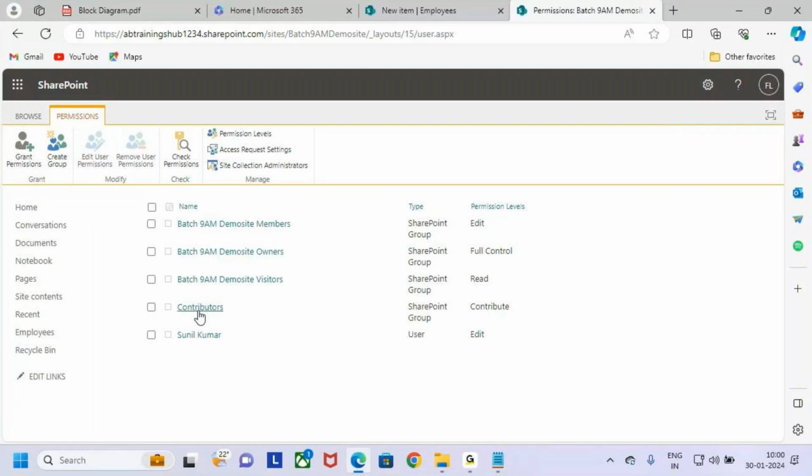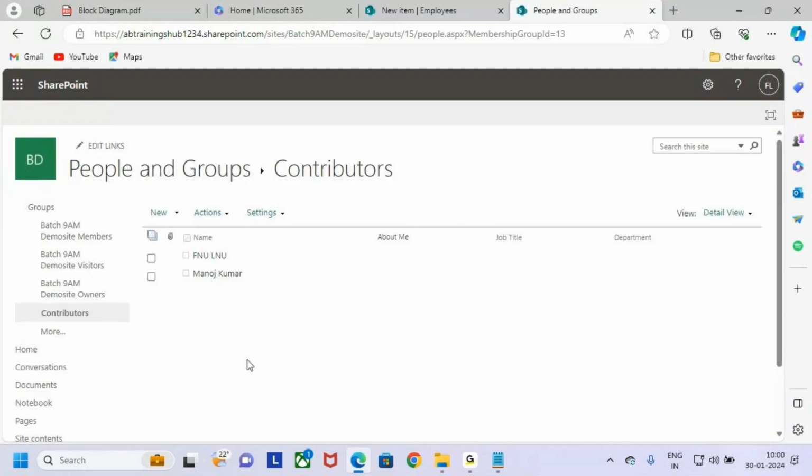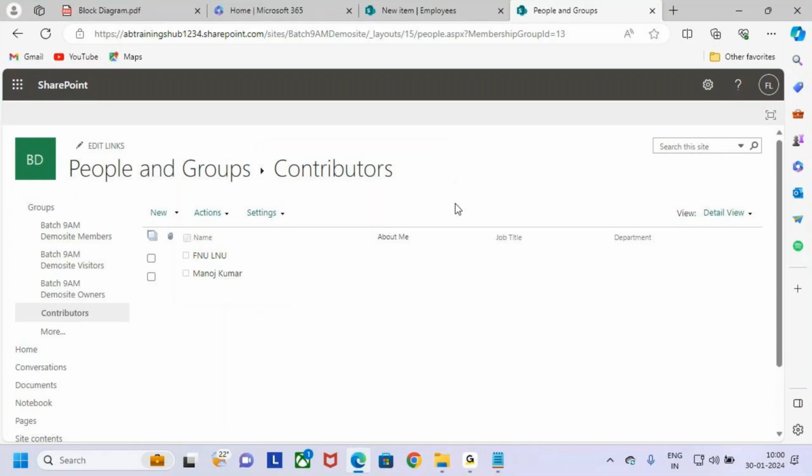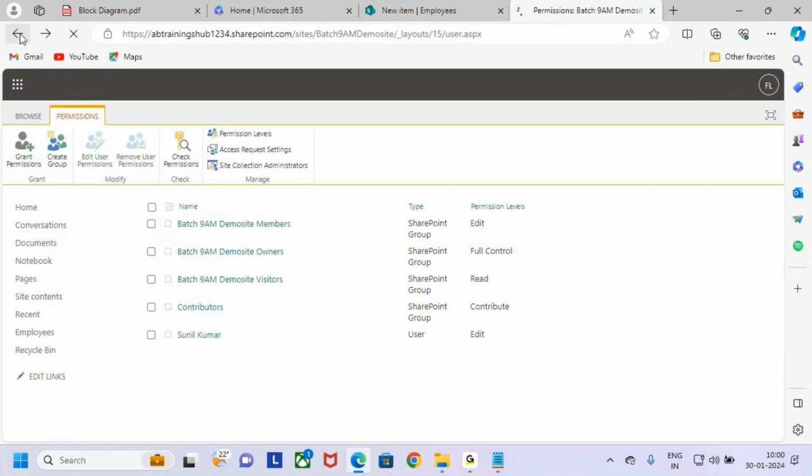Once after creating the group, open that group and click on Add users to this group. When I click on Add users, it's going to add the users to this group. Whoever you add to this group, their role is the contributor role. So this is about how to share the site information, guys. There are two ways you can share the site information. One is direct sharing, second one is group sharing.